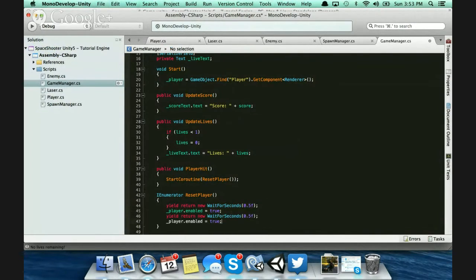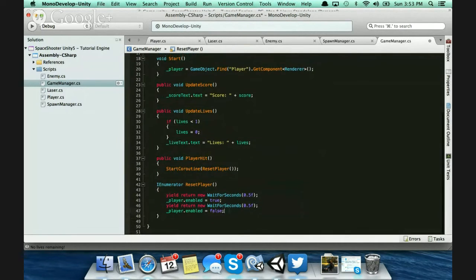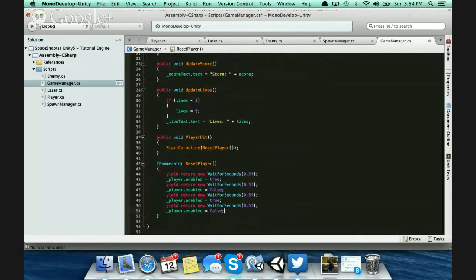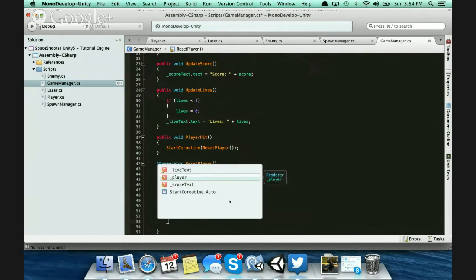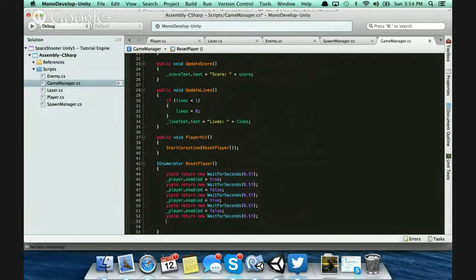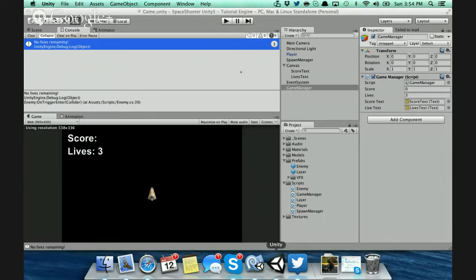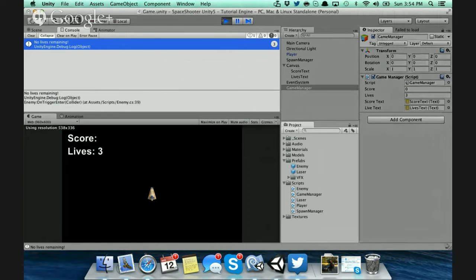Copy it, set it to false, and basically copy it again. So you wait 0.5, it goes true, another goes false, another goes true, another goes false. And then at the end, we'll make him go true. So we'll add one more in there: return new WaitForSeconds, and then true. All right, if we test that out, we'll see the flicker.